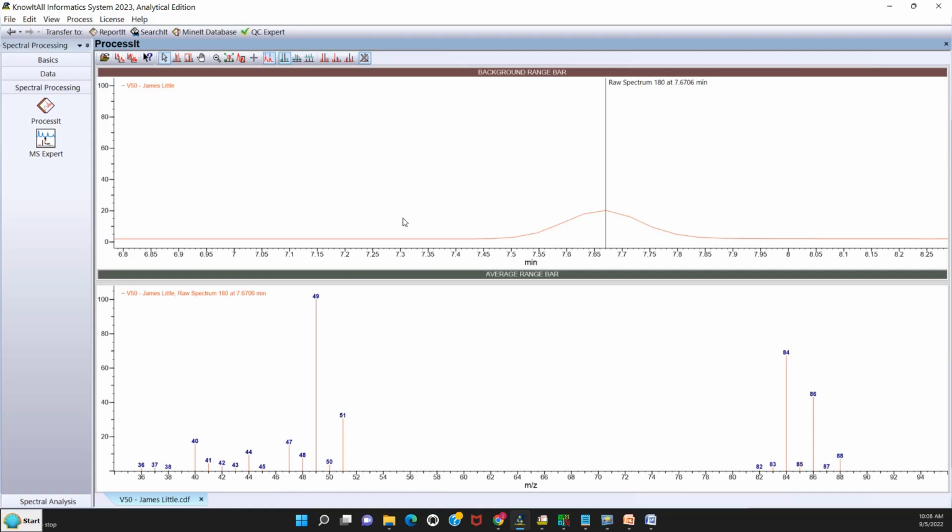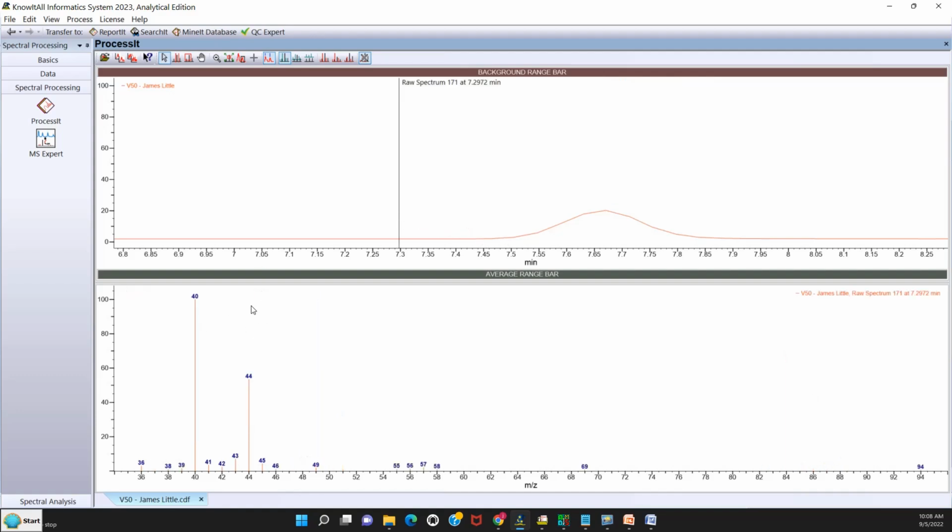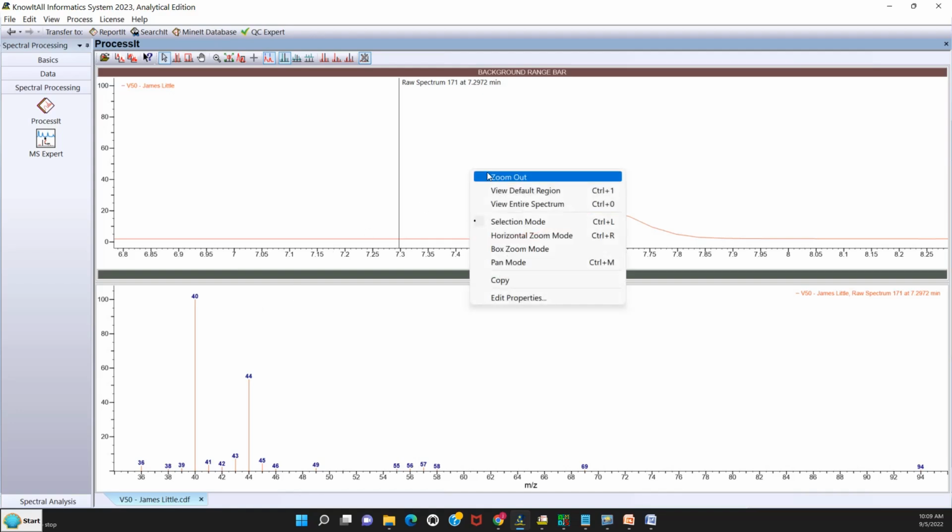And if you don't have a lot of noise, in this case chemical noise from air, you can just send the spectrum to the library for searching at this point. And if you need to go back and look at the whole chromatogram, of course, right click, say zoom out.